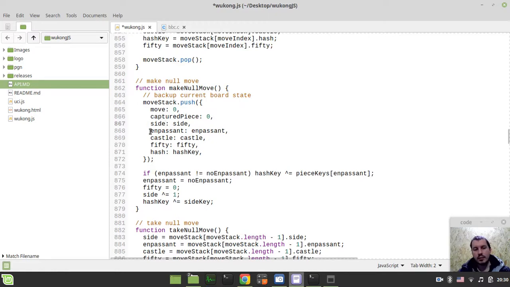So side to move, en passant square, castling rights, 50 rule move counter, and the hash key, the unique position identifier, are all being pushed onto the stack. Well, if this is a normal move, we also push the move to restore the position later on, and the captured piece, if any.